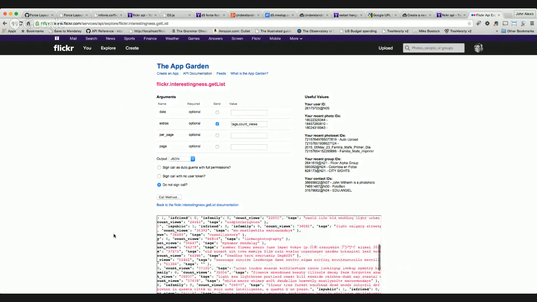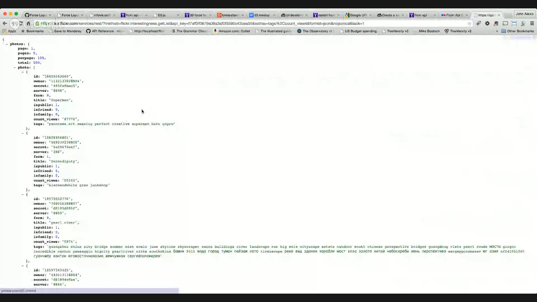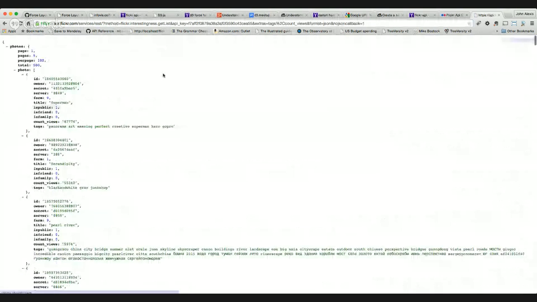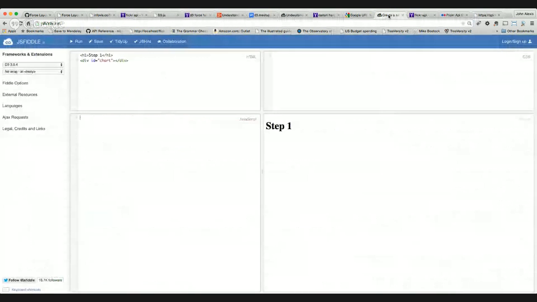But the cool thing about this is that it returns a URL in here that we can copy, and that's what I want you to do. I want you to copy that URL. If you load that into a browser, then it returns a JSON file. That's what we have in here. And that URL is the one we are going to be using here. So we are going to create a variable called URL, and then we save that in there.